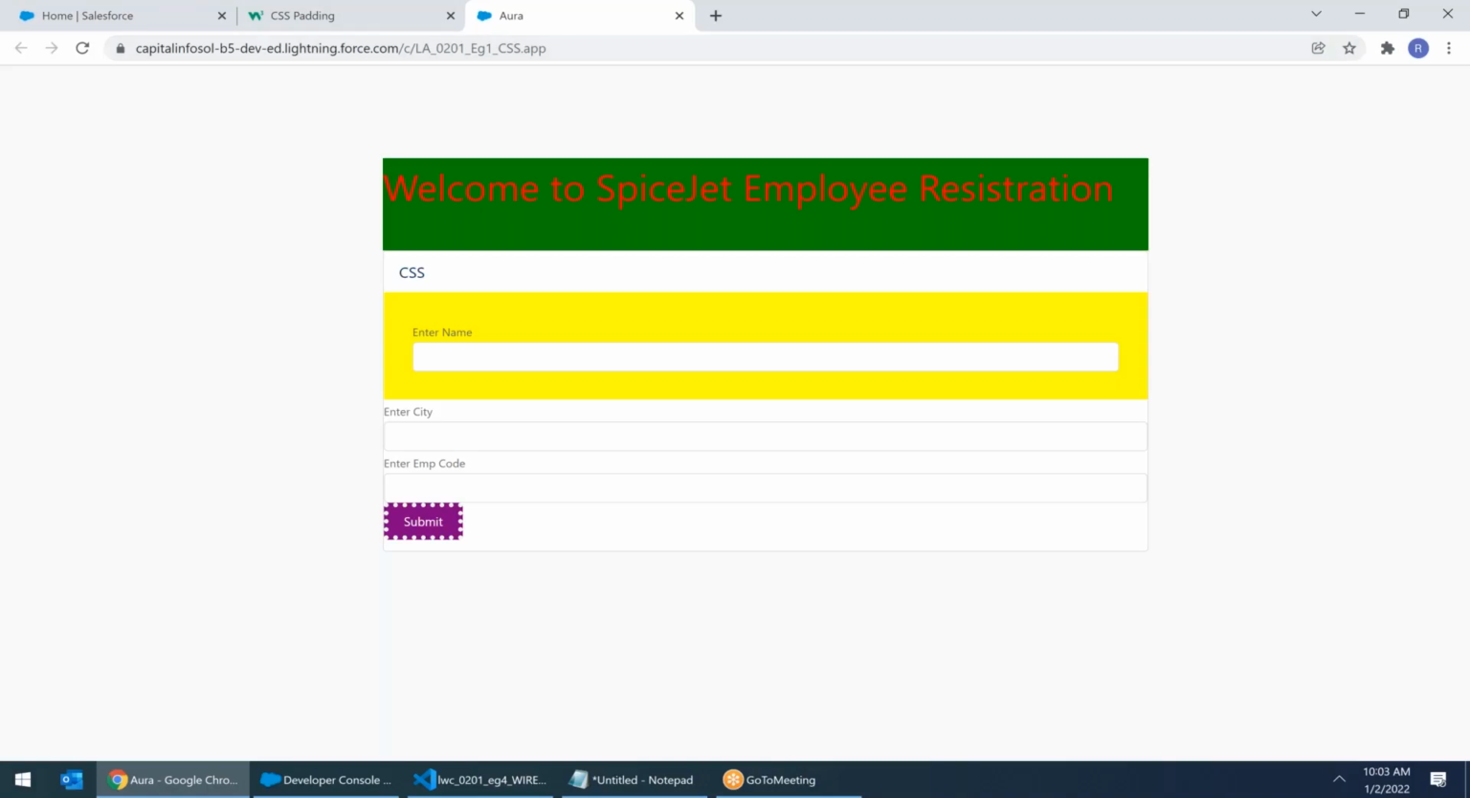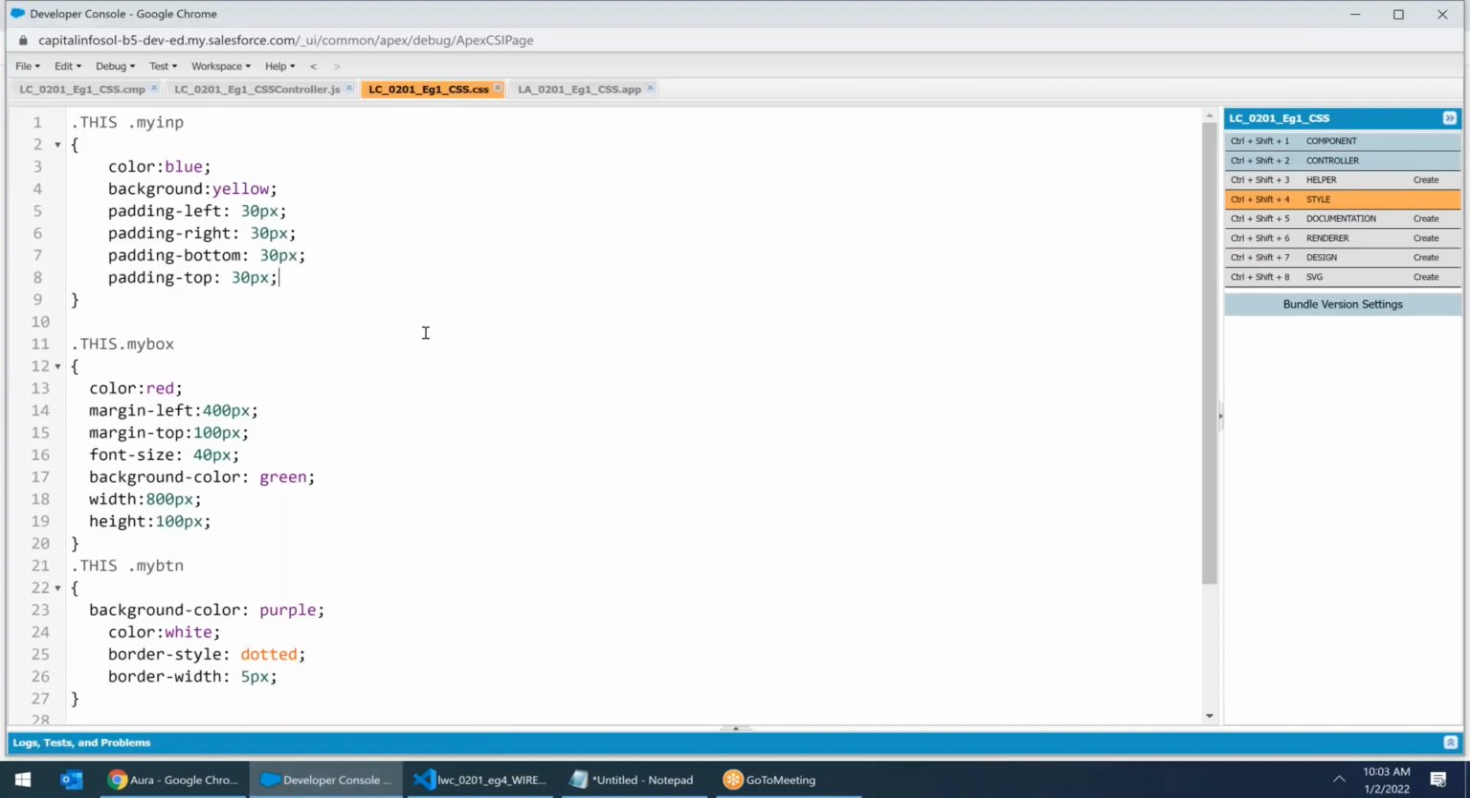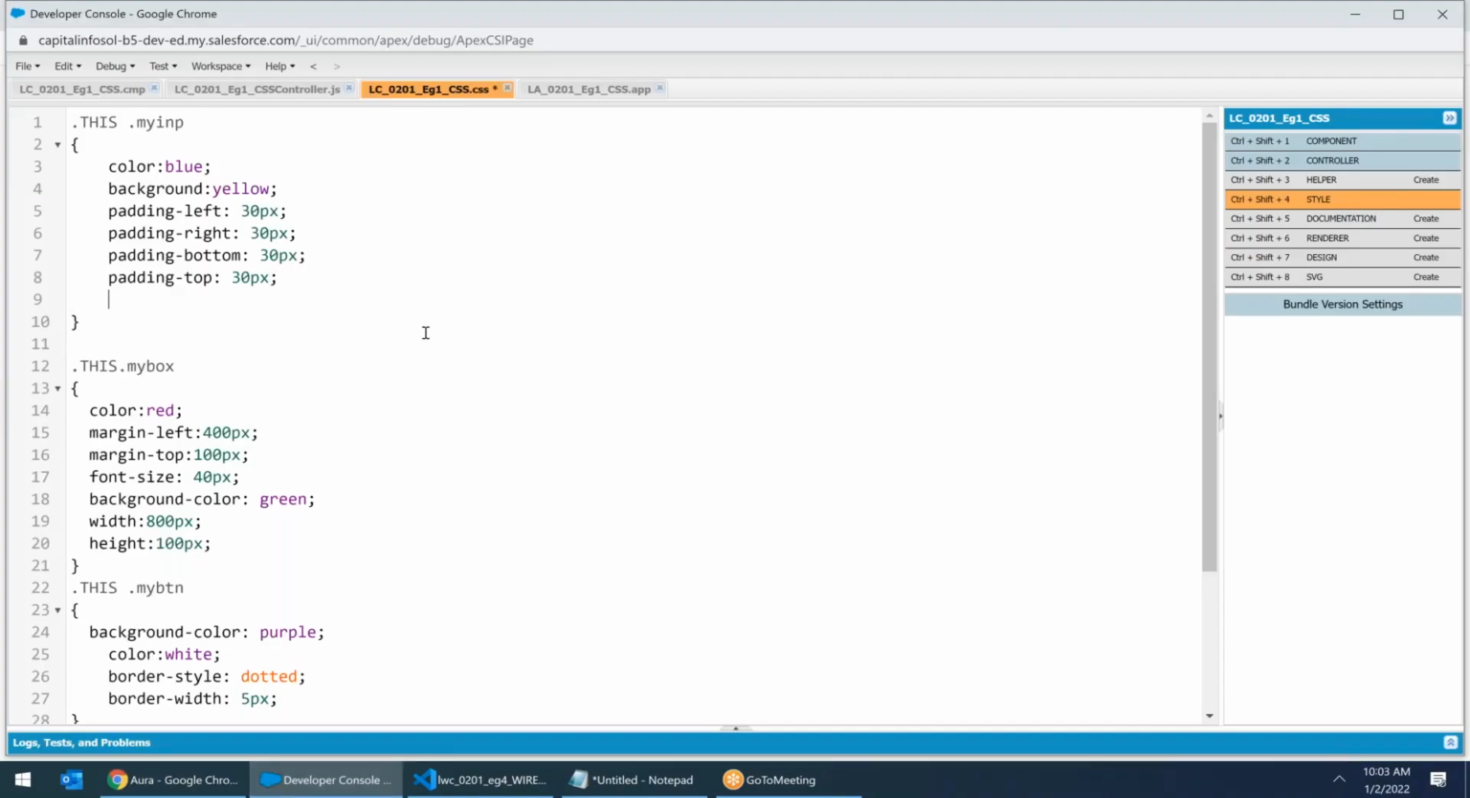You can play around. Rupam, I want this box to be oval. Border radius. I want this box to be oval. What is the command? Border radius. Border radius equals 30 pixel. Right? Control S.